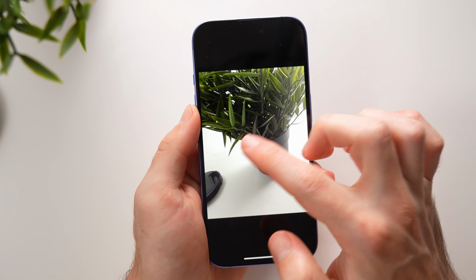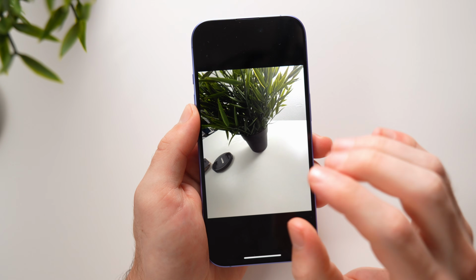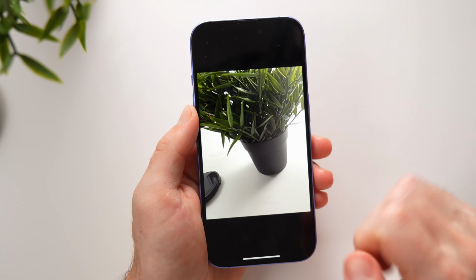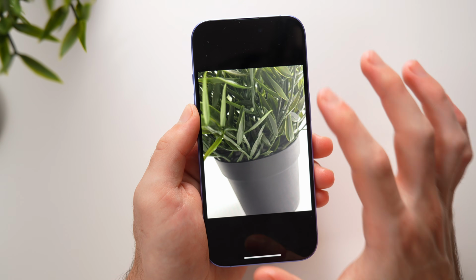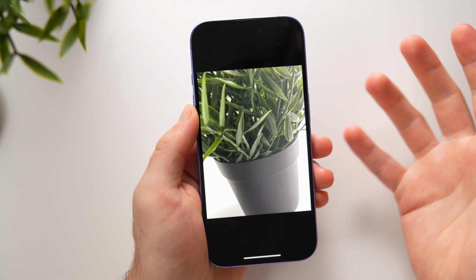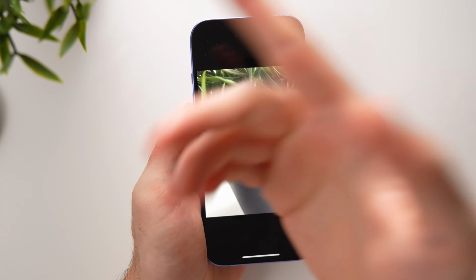As you can see, this is the 0.5 photo, very wide. This is the 1x photo, which is sort of like a middle ground between the two. And then this is the zoom, the 2x, which is more zoomed in on the plant in this case.